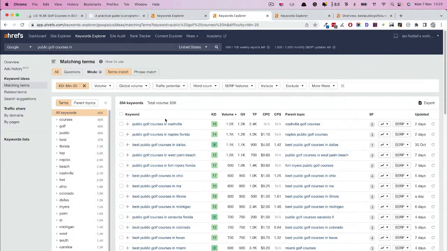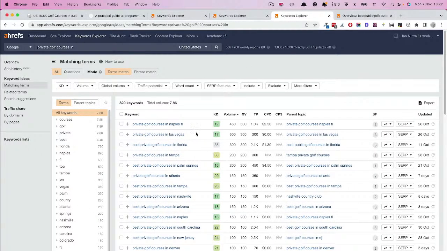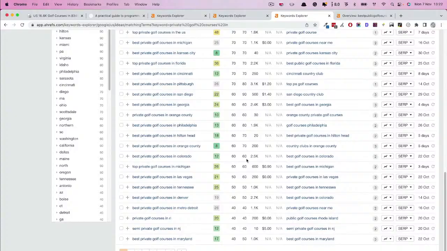So a few examples could be public golf courses in a particular place. That instantly adds another keyword into it, which is even more specific than just golf courses in Fullerton. It would be private golf courses or public golf courses. And as you can see, private has a lot of traffic as well. So there's plenty to go at.